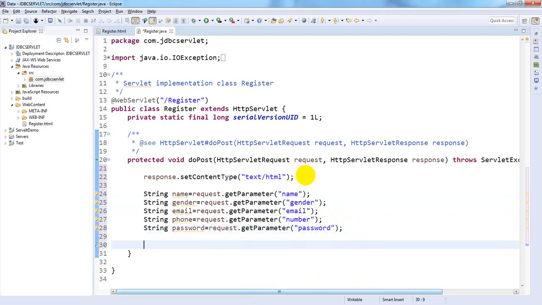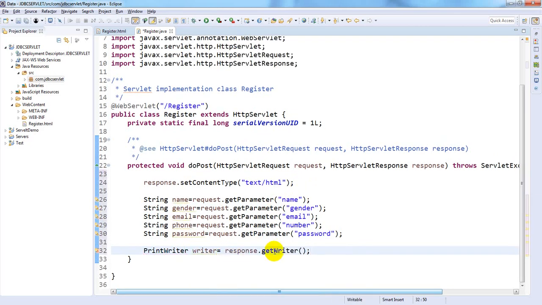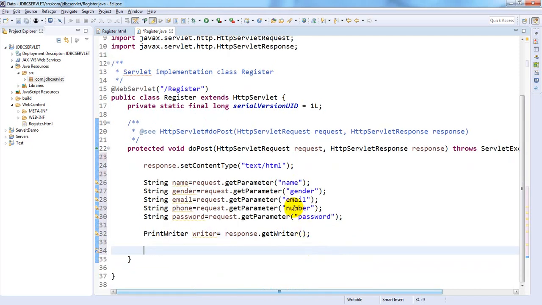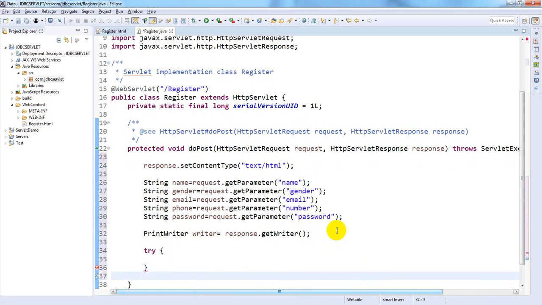Now create a PrintWriter to display something on web page. PrintWriter equal to response dot getWriter. We need to import, which is available in java.io package. Next, establish connection from database. For that we need to use try catch blocks. Try and catch.